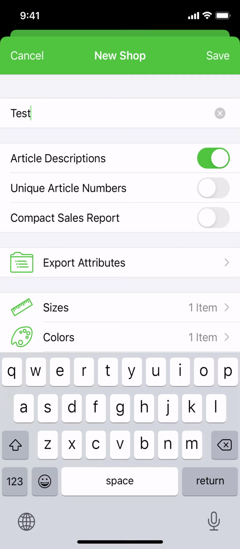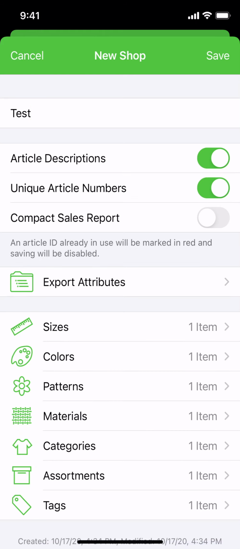For each shop you can configure if its article should hold a description, or if you're fine with just an article ID, which is required for every article. This article ID or article number can be forced to be unique. If I select this option, I have to enter a different ID for each article, and if I haven't done that, this article cannot be saved and the repeated ID will be marked as red.